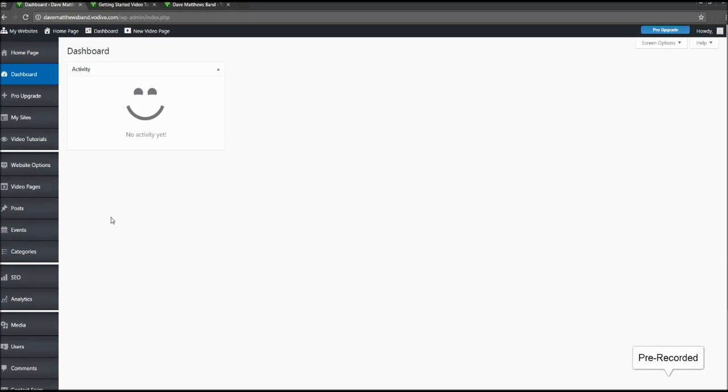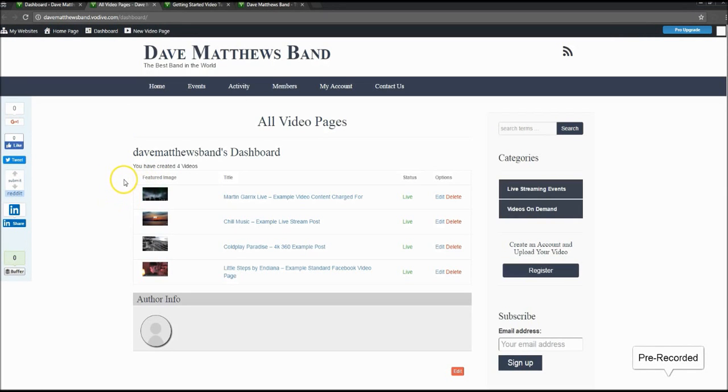The next tab that we're going to take a look at is the Video Pages tab. Video pages are where we're going to be able to upload and configure all of our different videos. We first have the All Video Pages link, which we can click on, and we see our 4 demo posts right here. Now we can delete these demo posts by clicking on the delete link at any time. We're going to go ahead and leave them for now. You can delete them if you want to.